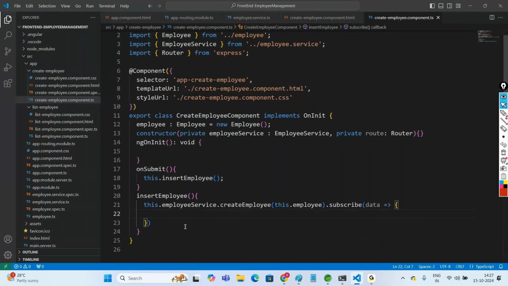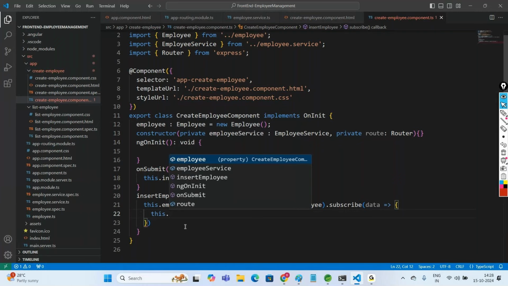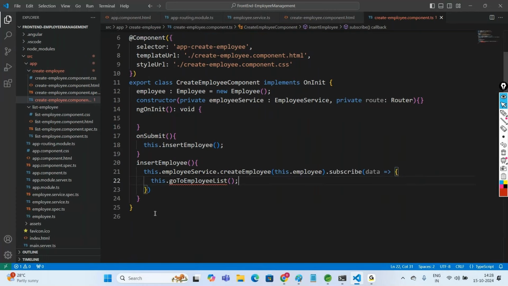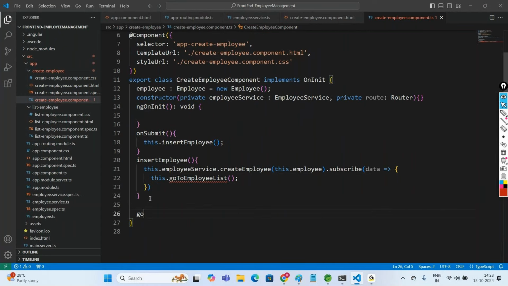So in order to show the employees, let us invoke a method, this dot go to employee list. Let us invoke a method, this dot go to employee list. Now create the method here, go to employee list.